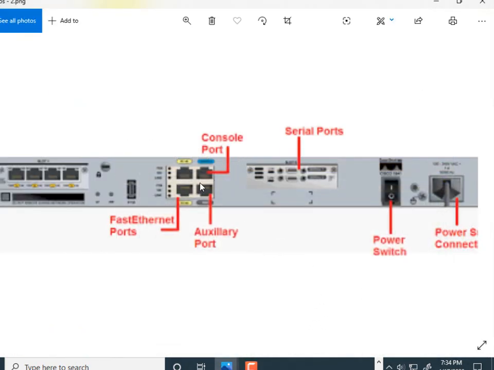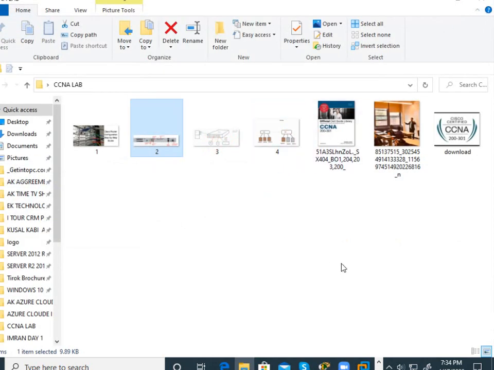So what is the console port? Once you hook your computer wire to this one, that's how you configure everything from your laptop or desktop to this router. As you can see, the first Ethernet ports, these two, are for configuration purposes. That's a serial port, and the same thing. There are many more ports over here as well. So I hope you got where I'm coming from.